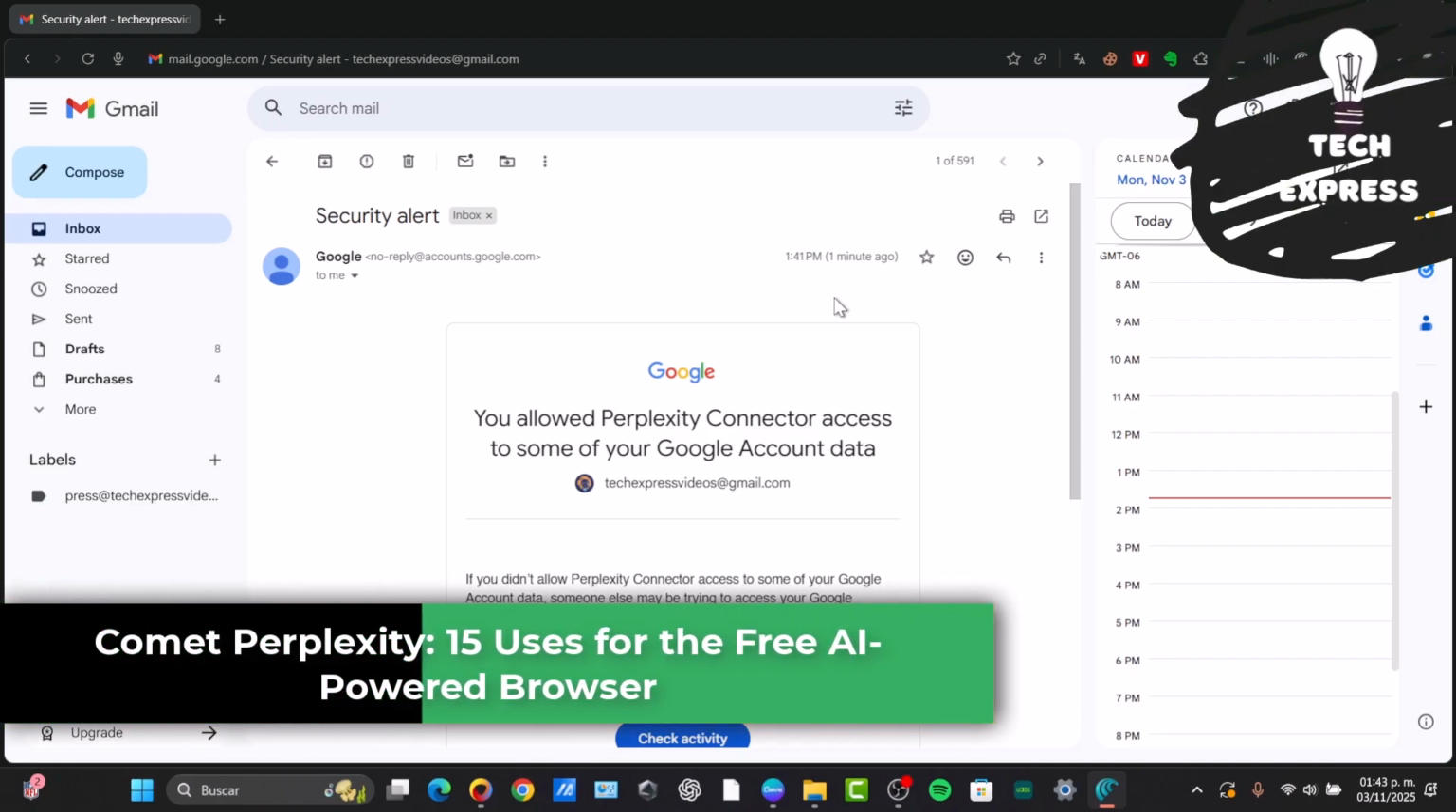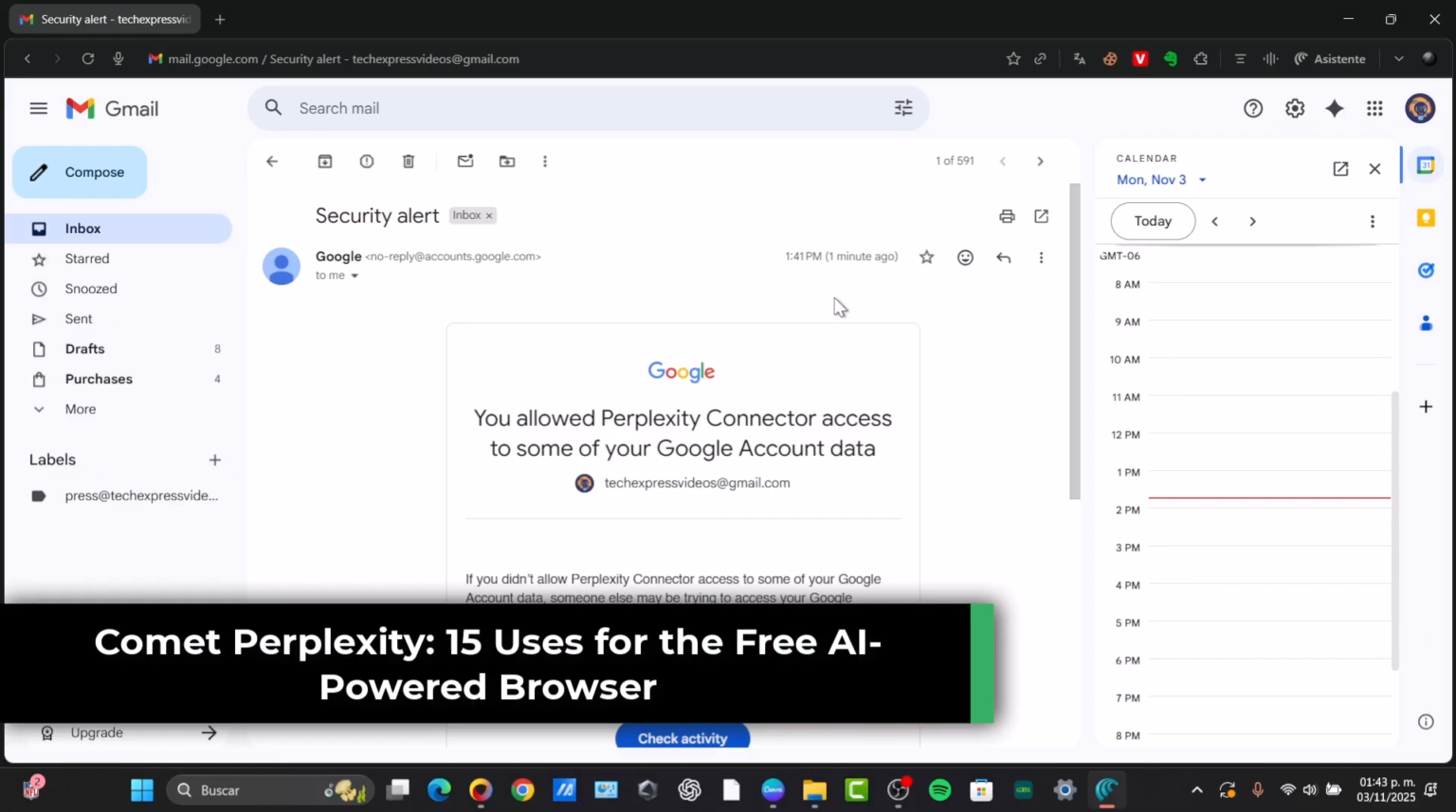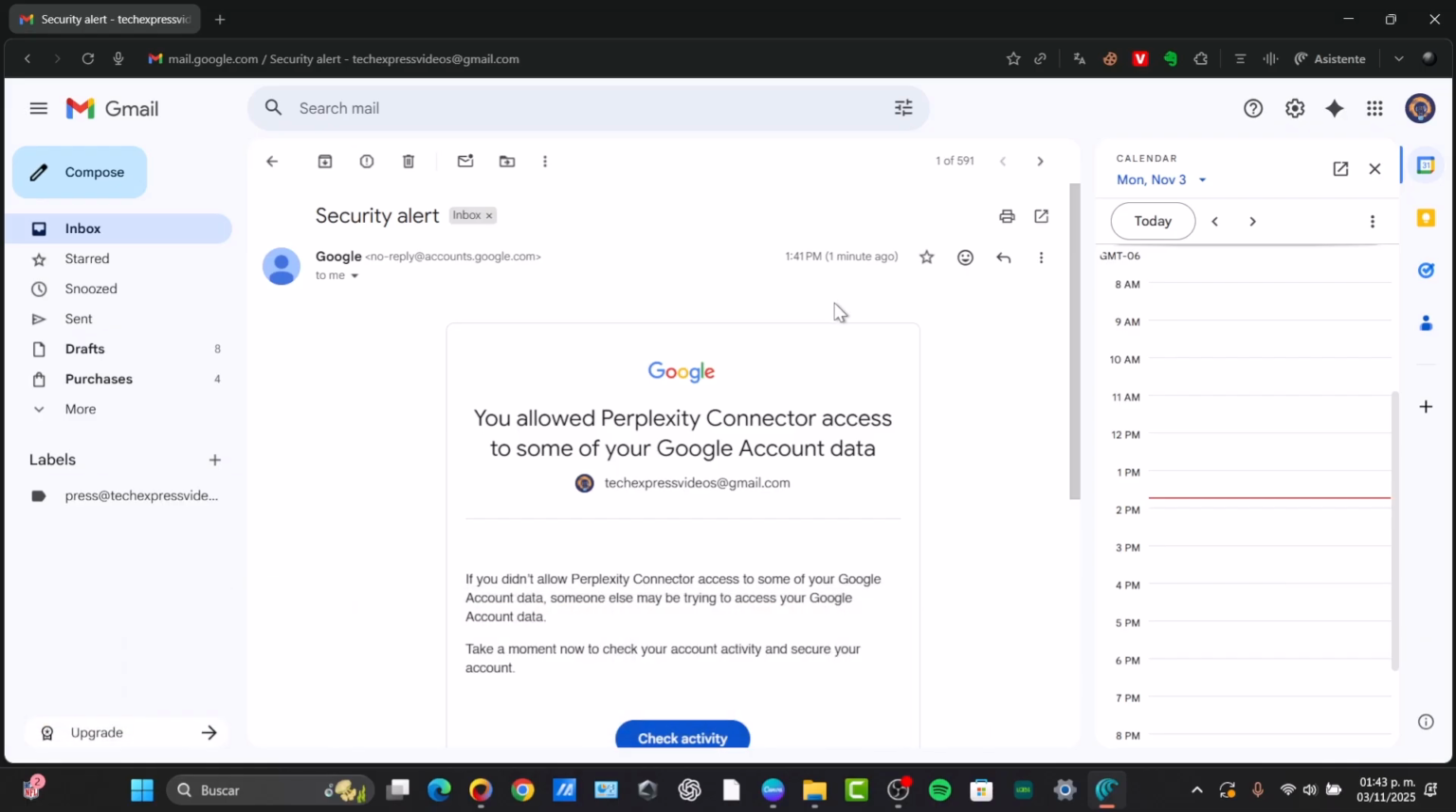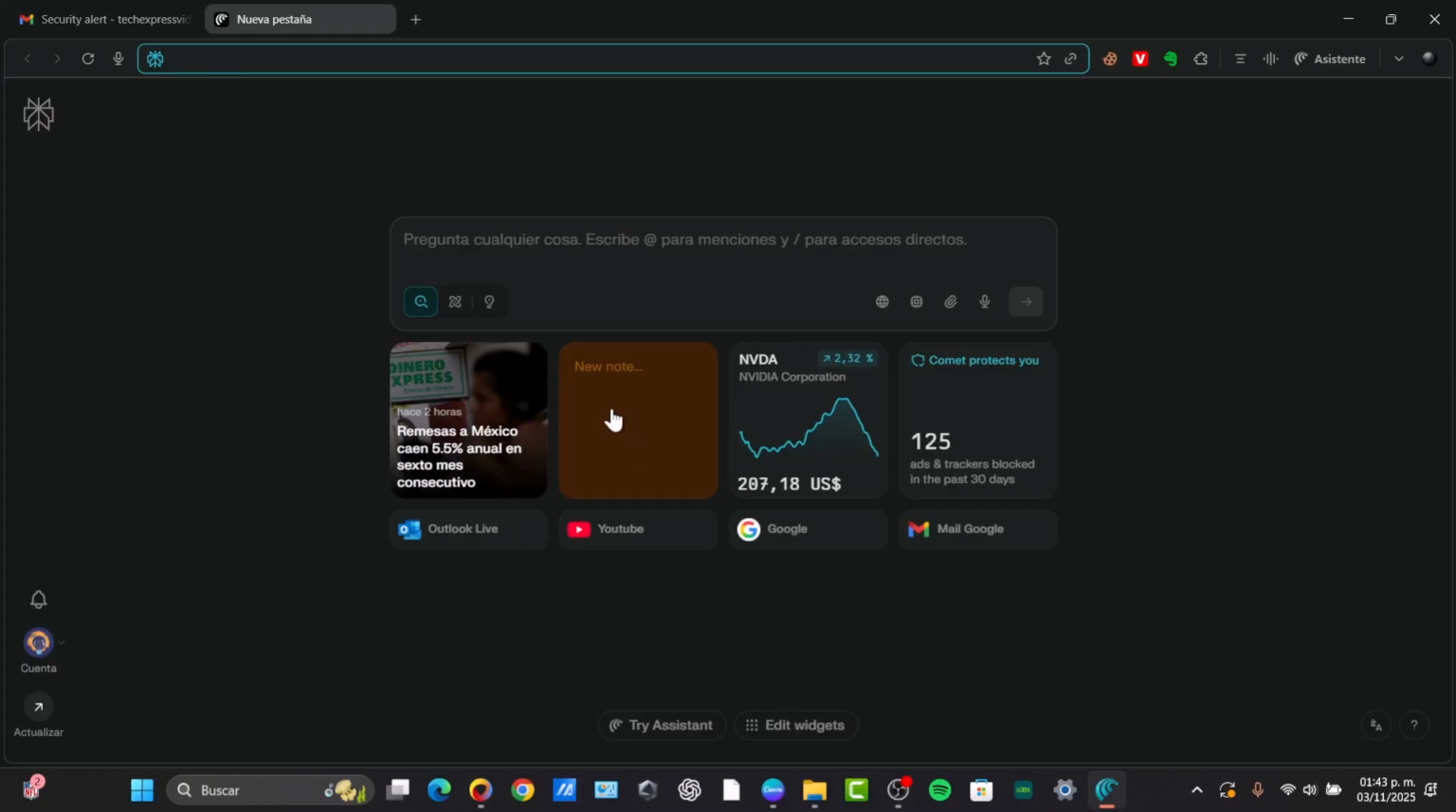Today, let's check out more about 15 uses for the free AI-powered browser. So, if you're still using a regular browser, you're missing out on an army of free AI agents ready to do the work. Comet does not just display websites, it acts on them. It's an agentic browser, meaning that AI can perform tasks inside the web page itself. I've broken down 15 best ways that you can use the free features of Comet right now and save hours of research and boost your productivity.